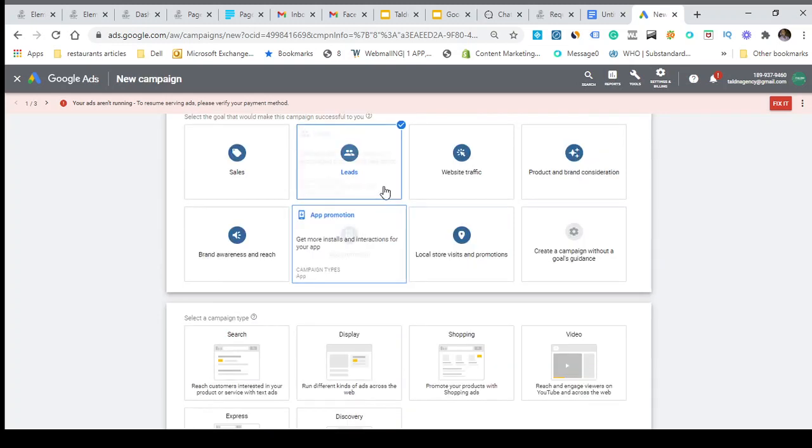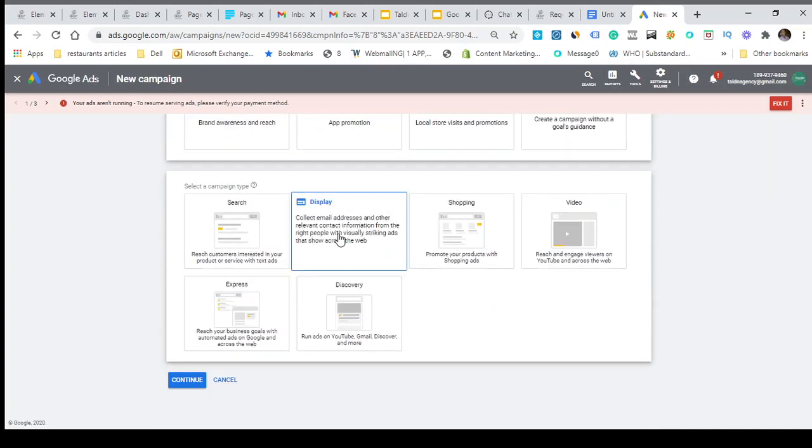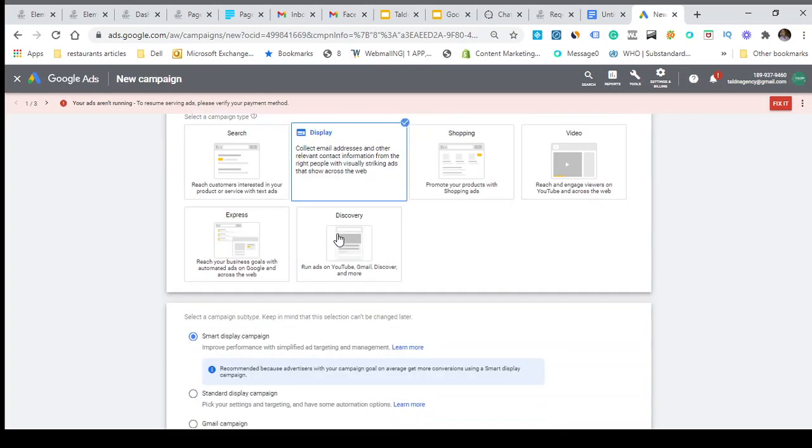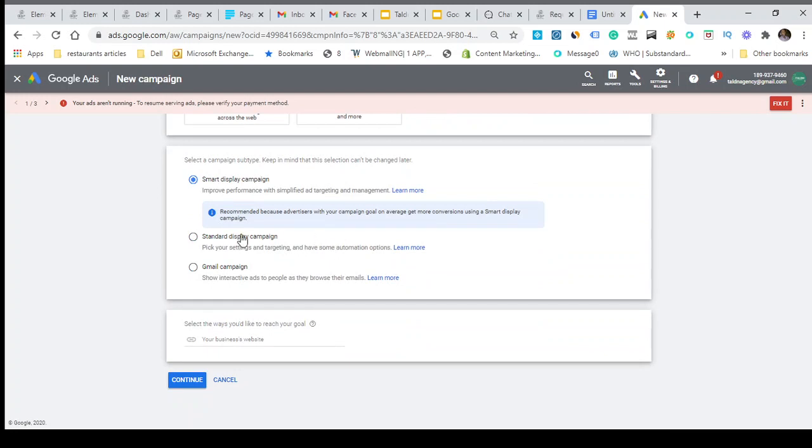So you want to select leads, and then you want to select display. And so you have options of the kind of campaign you want to do. So you have Gmail campaign.